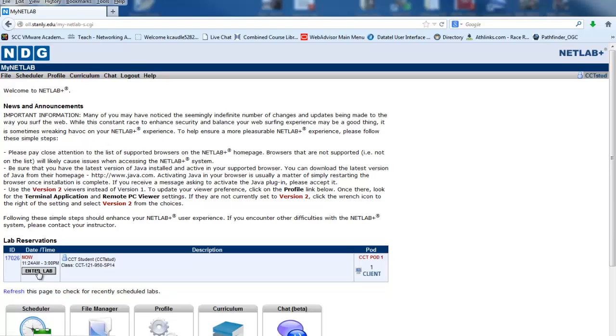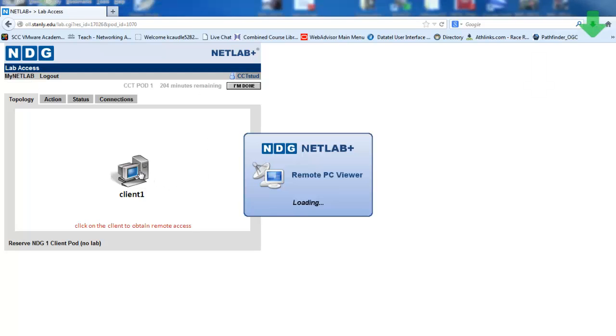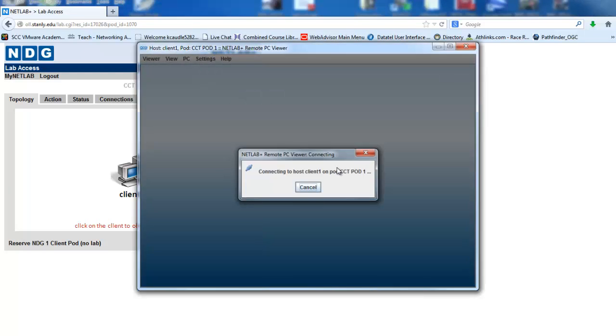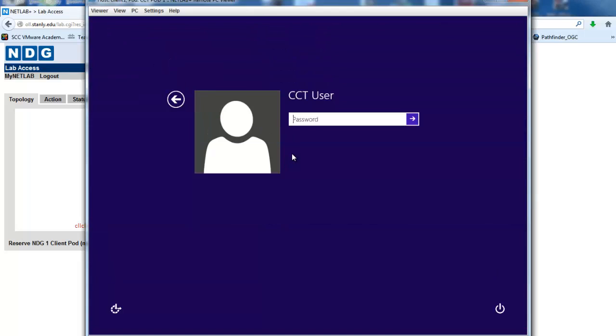Now, I'm going to go in and click on Enter Lab, and you'll notice I'm now in the CCT Pod 1. If I click on my client, it will pull up the actual PC, which is running. Here, if you get any type of pop-up for Java, click Run, allow it to run. And now I have Windows 8. If I click in here, I can log in. The password for the CCT user is just password.